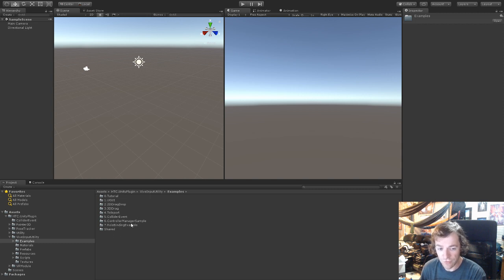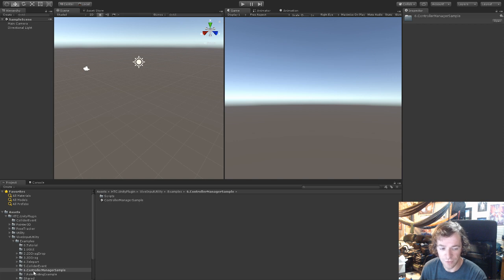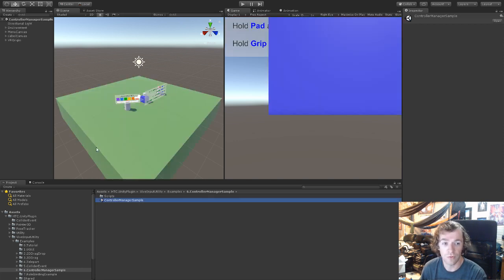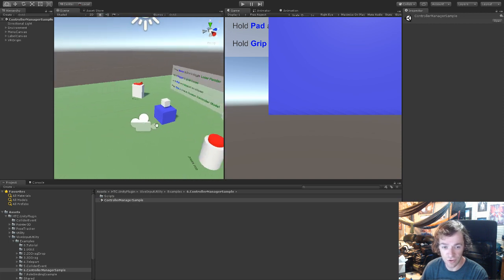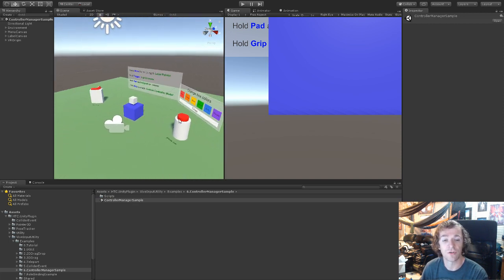So my favorite to get started with in a little sandbox type of setup is number 6, controller manager sample. The objects are very well organized. This gives you a fully functional little VR sandbox to play with so that you can get your hands wet before we start looking at what's involved in everything here.